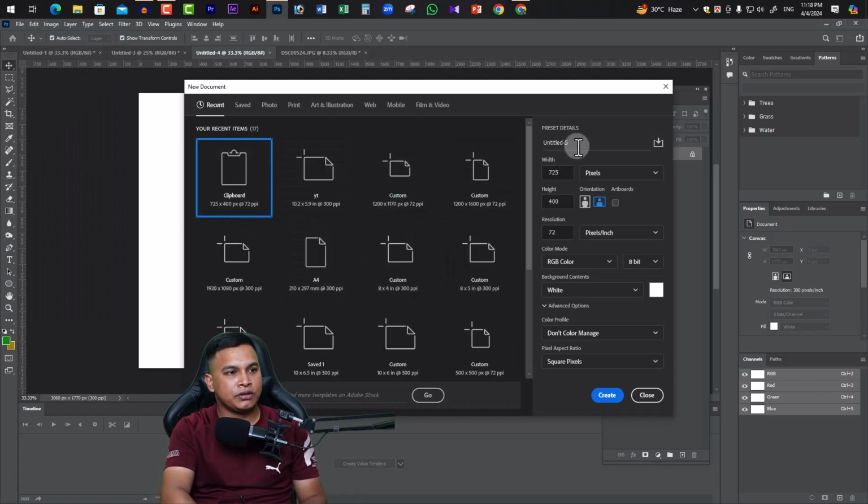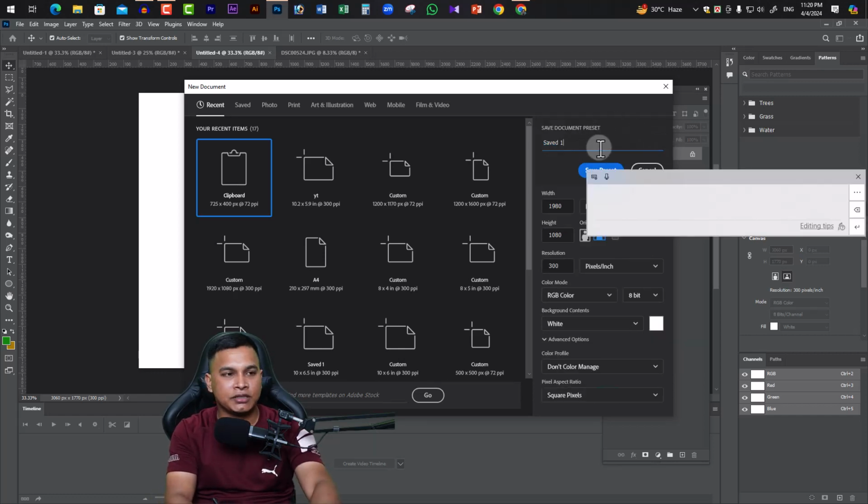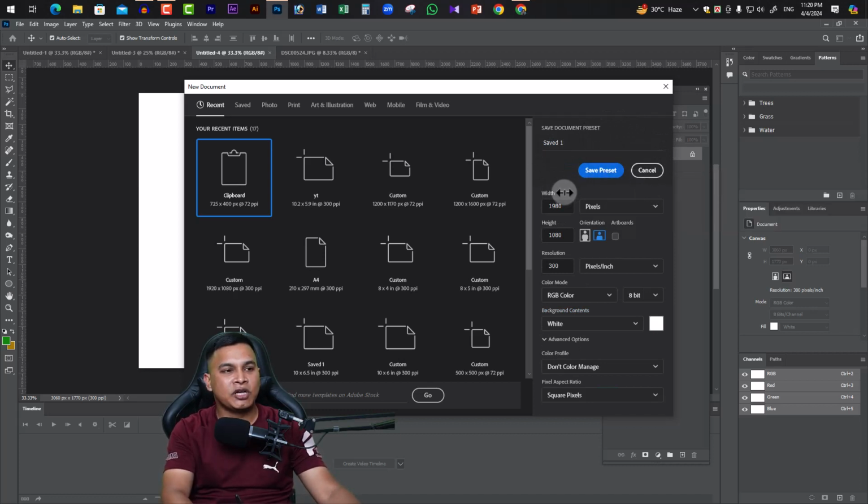First, put your design name like P1 and put your desired size like 1980 by 1080 pixels. This is pixels, and resolution 72 or 300. If your input is all correct, you can save this. To save, just click here and write your saving title like save 1 and just press save preset.